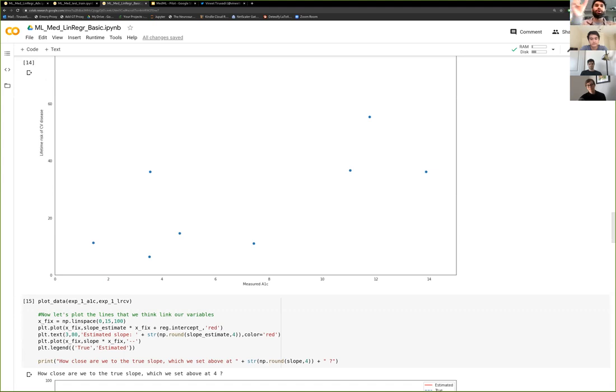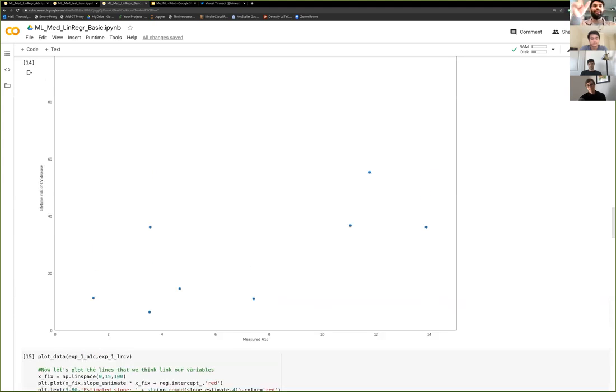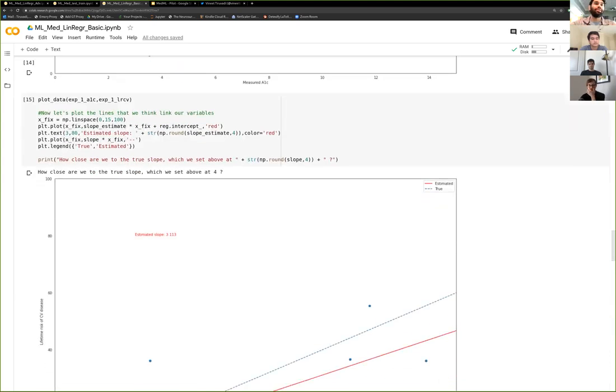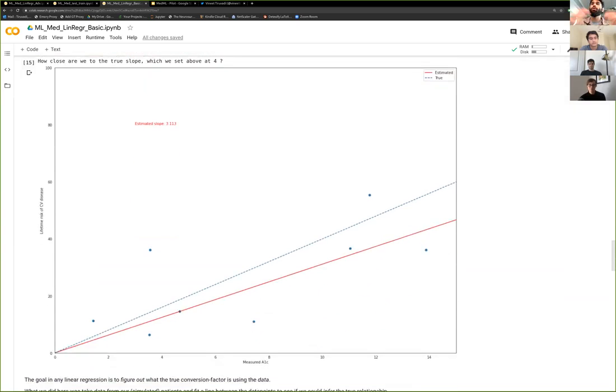I arbitrarily chose intercepts and slopes based off of what seemed right. It might be worth it to go cite a paper and get a hard number for it. But the whole point of this is, well, we have these data points. How do we then fit a line to this?